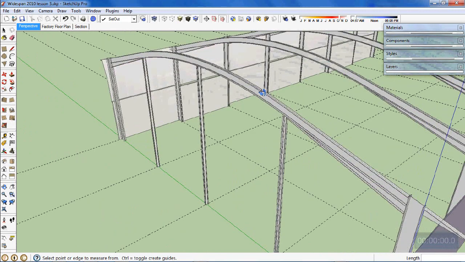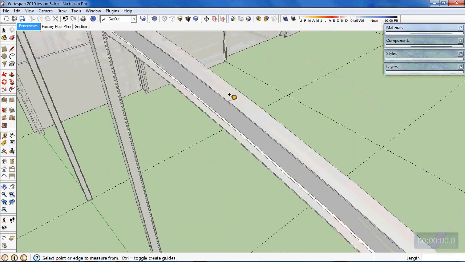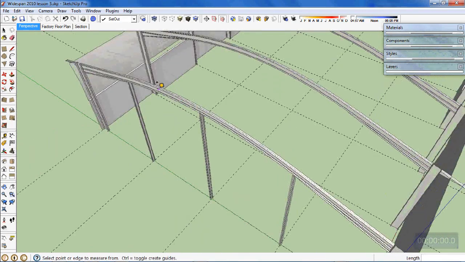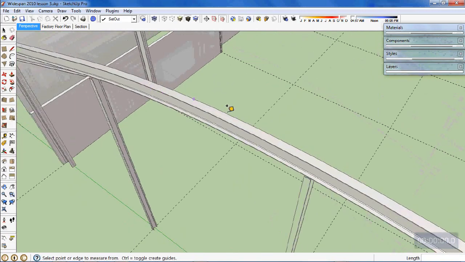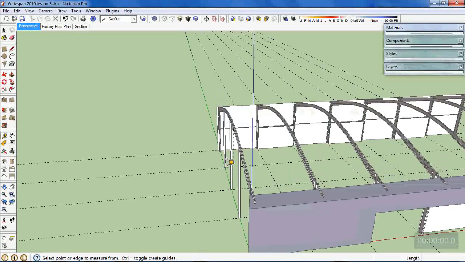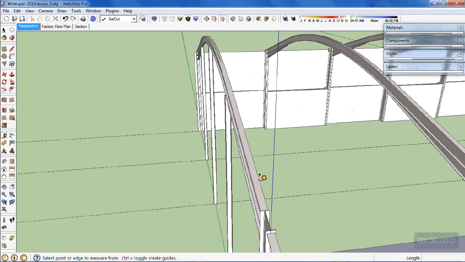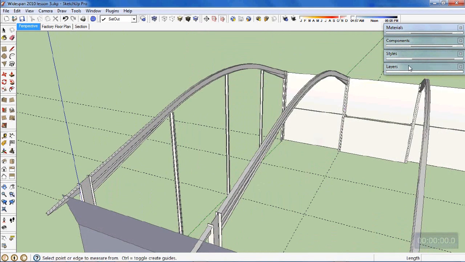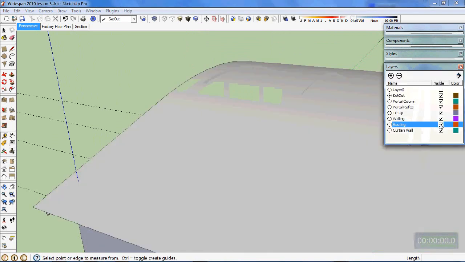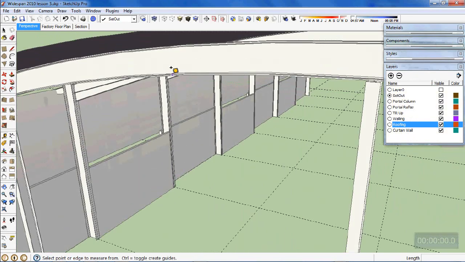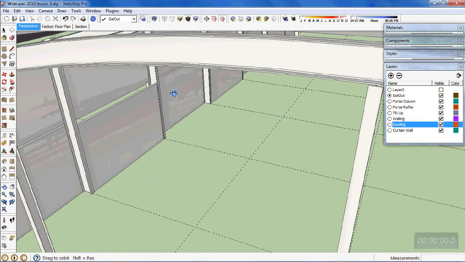So once again I'm just zooming in. I seem to have missed that line there that I'm trying to aim for on that end column. Oh, it's probably on the roofing layer. Hard to see. It is. For some reason it's on the roofing layer now.